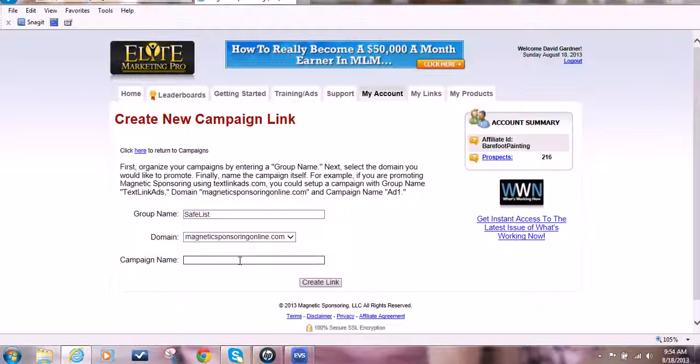And if you have a WordPress blog, just do a search for Pretty Link Lite, and you can upload that into your system, and that changes it to be even better. So instead of saying, for example, magneticsponsoringonline.com/safe list ad 8-18-13, which looks kind of long and ugly, you would put it on your own domain name. So it would be, for example, yourname.com/magnetic. To just brighten it up a little bit.